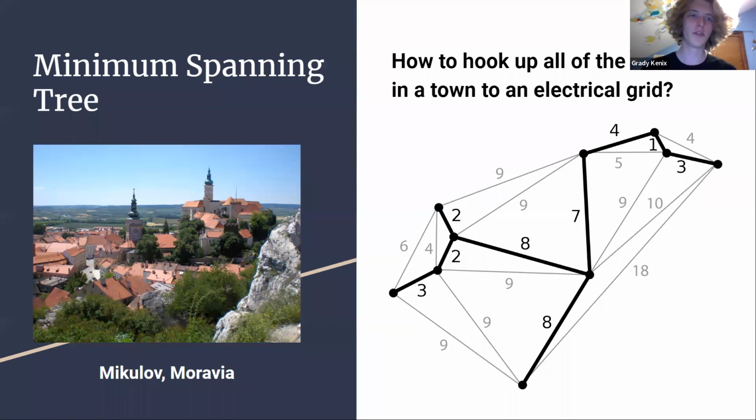We're not just going to draw all of the different connections in with wire and run electricity through all of it, because that would waste a lot of wire. What we need is a spanning tree, and not just any spanning tree, but the minimum spanning tree, because the government didn't want to fork out a lot of money. They just wanted to spend some money on the copper wire, because copper wire is expensive.